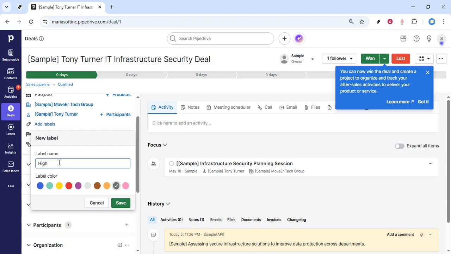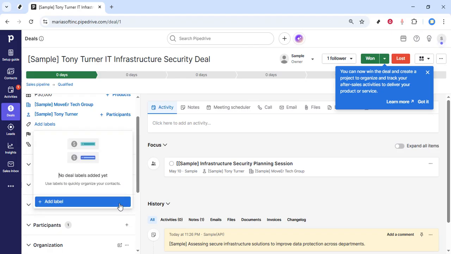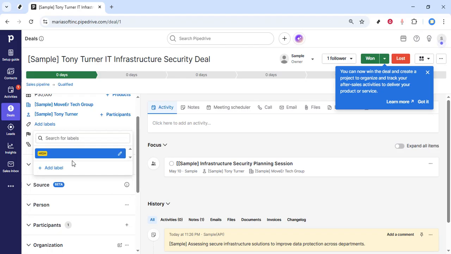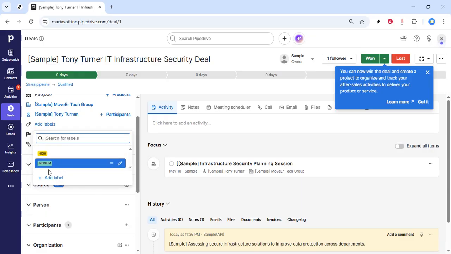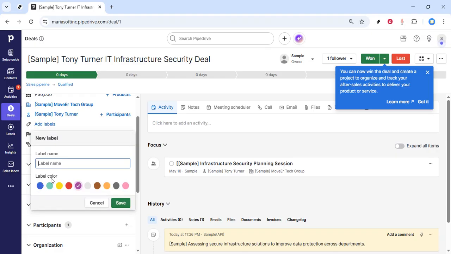Alongside the label name, you can also select a color for your label. The color helps visually differentiate deals at a glance, which can be particularly useful if you have many deals to manage. Choose a color that stands out and accurately represents the label's significance. Finally, once you've named your label and chosen a color, make sure to click Save. This action will apply the label to your selected deal and you'll see it appear immediately in the list view. Labels are now in place and your deals are more organized than ever.